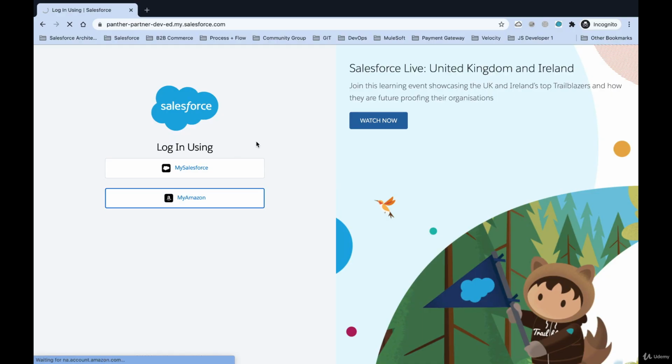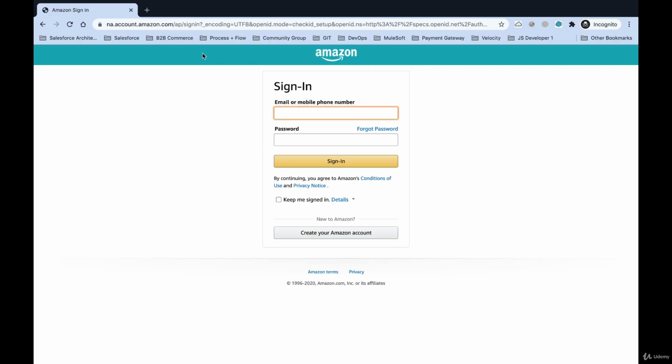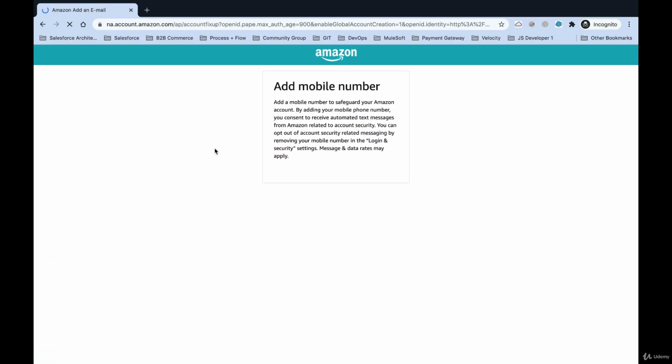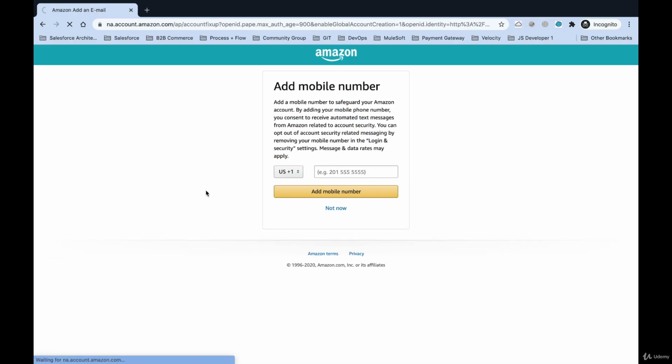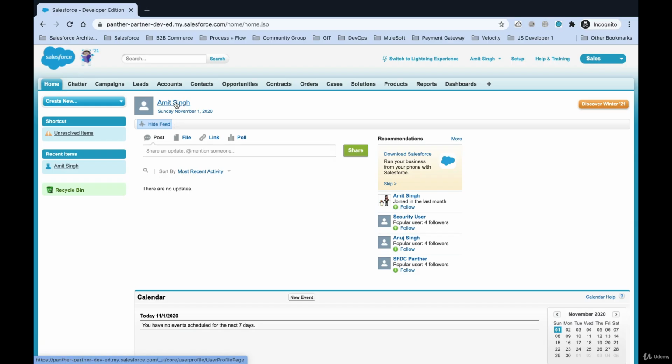You can see here it is asking for my Amazon credentials. I'm just going to provide my Amazon credentials over here. It might ask to approve this login, or add a mobile number. I'm saying not now. I don't need to add that email or any mobile. I just want to say go ahead and log in to my system. So you can see here I'm logged in as Amit Singh.